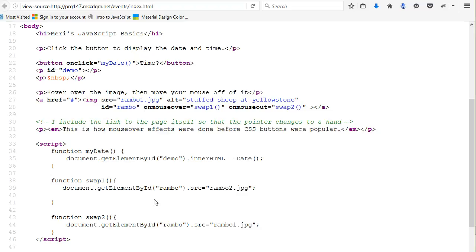For your homework, you're going to work with several of the different events, and you can use image changes, text, alerts, anything you'd like that we've learned so far to show that you can trigger things with different HTML events.